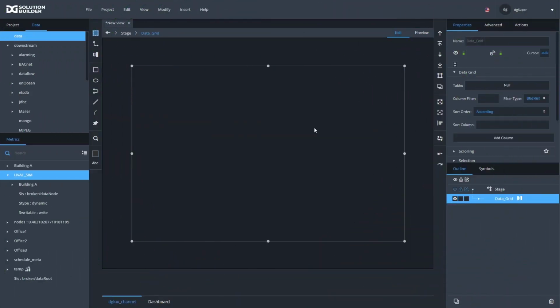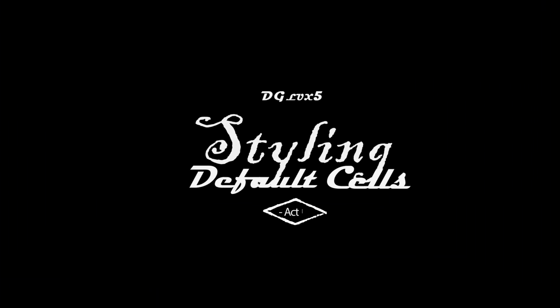Other than that, sit back, enjoy, and we're going to the controls to see how it's done. We're going to start with basically going through a basic grid setup, styling it, and on and on. So let's go ahead and get started. So our first element we're going to be looking at has to do with styling the default cell renders.